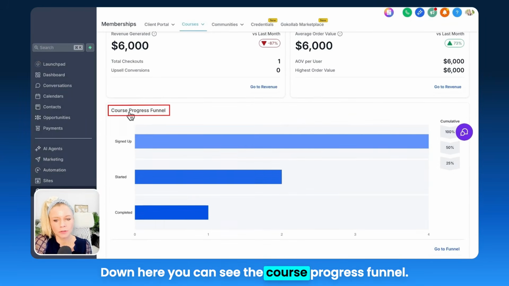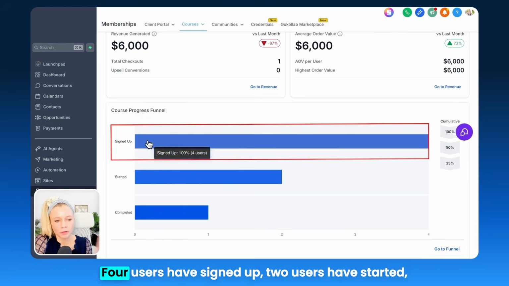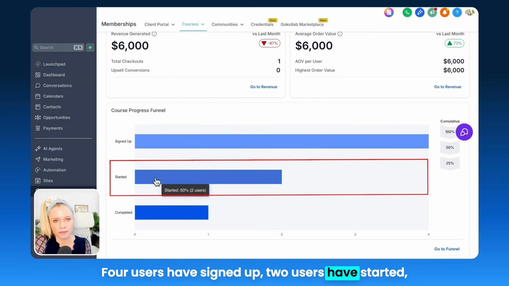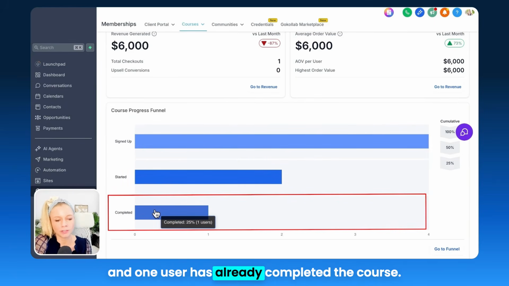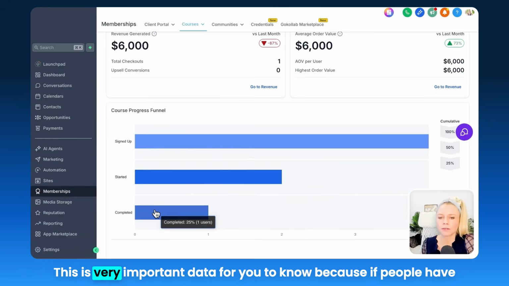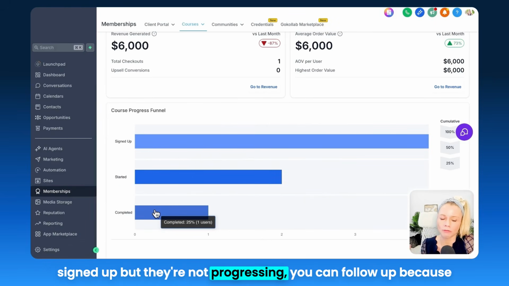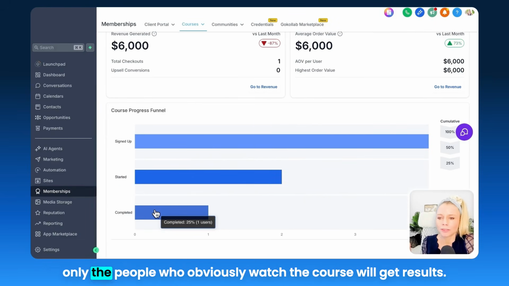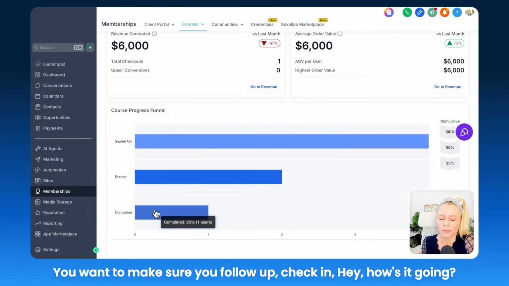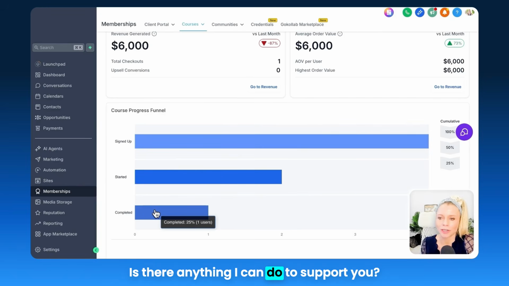Down here, you can see the course progress funnel. 4 users have signed up, 2 users have started, and 1 user has already completed the course. This is very important data for you to know, because if people have signed up, but they're not progressing, you can follow up, because only the people who obviously watch the course will get results. So you want to get results for your people. You want to make sure you follow up, check in. Hey, how's it going? Is there anything I can do to support you?